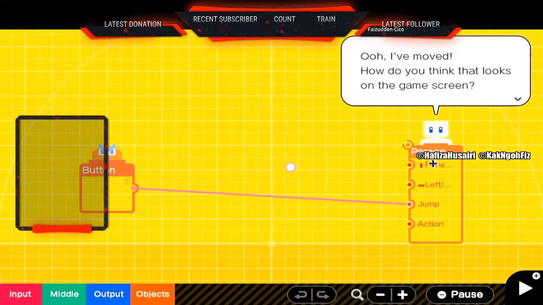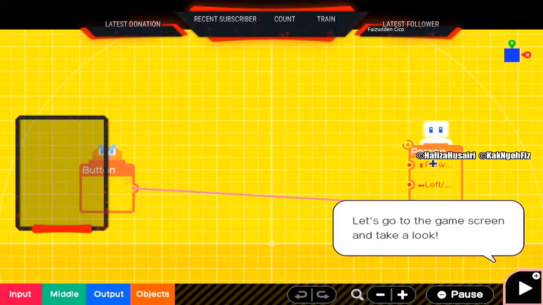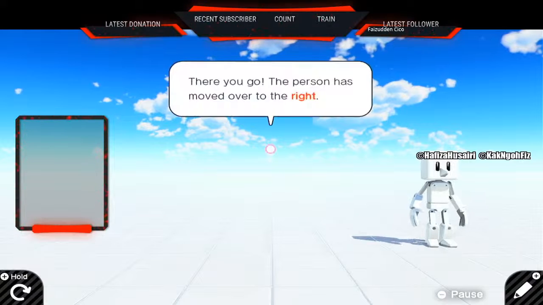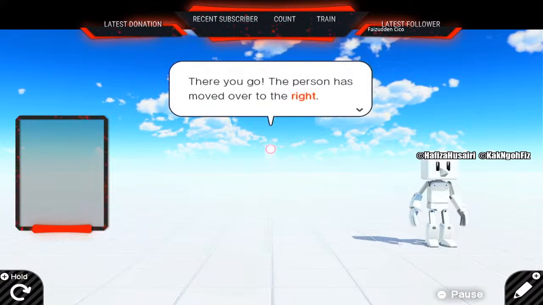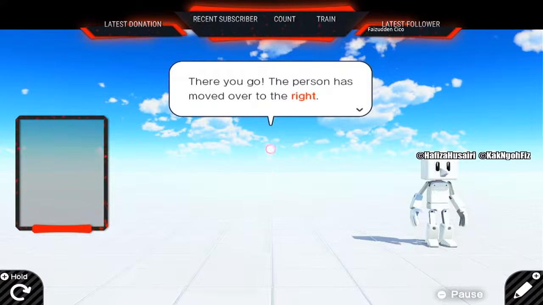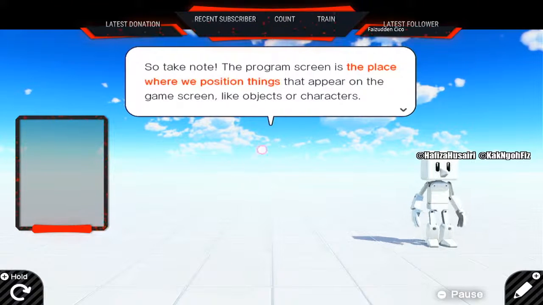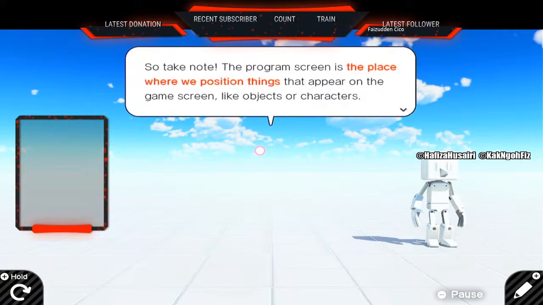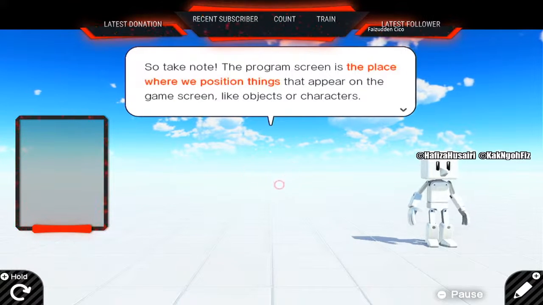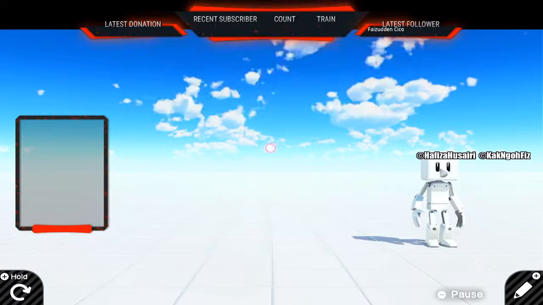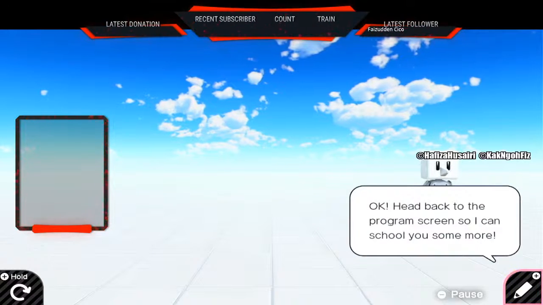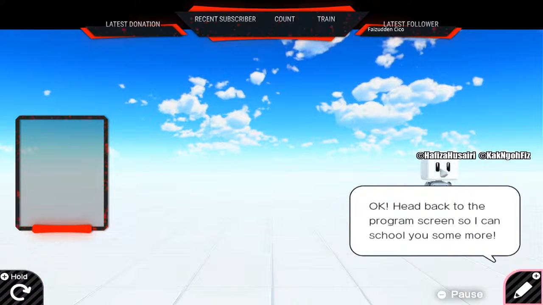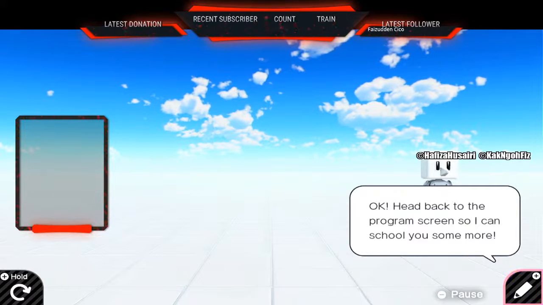Oh, I've moved. How do you think that looks on the game screen? Let's go to the game screen. Take a look. It has moved. There you go. The person has moved over to the right. So now the program screen is the place where we position things that appear on the game screen, like objects or characters. Okay, head back to the program screen so I can school you some more.